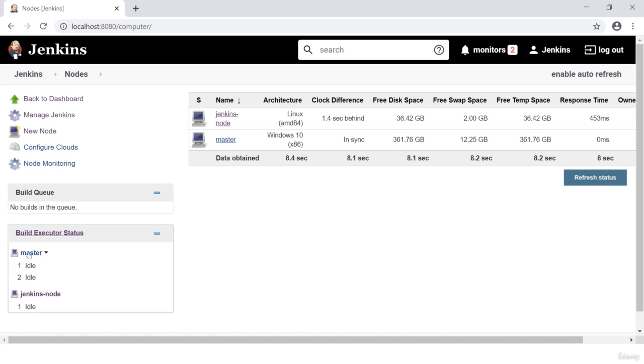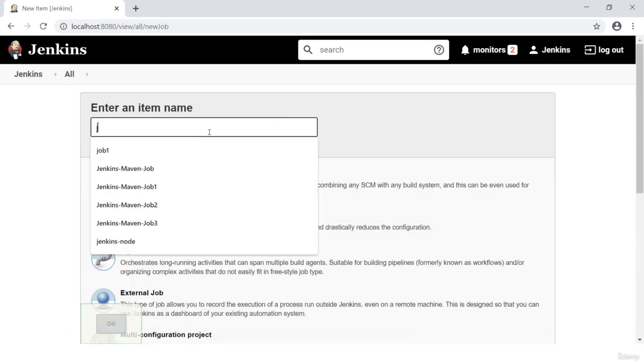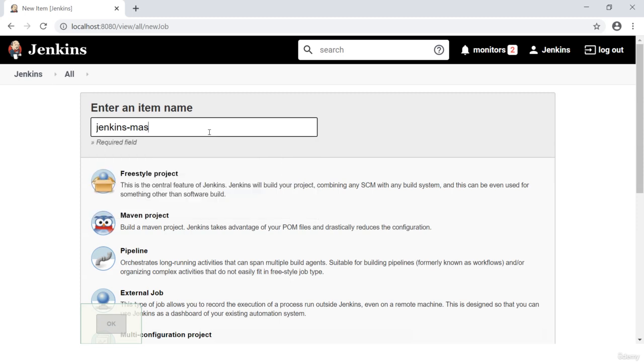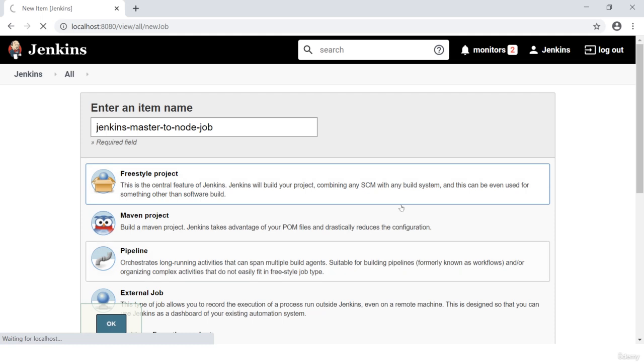So earlier there was only one master, now we have a Jenkins node as well. So we need to copy this name. Now we are going to run jobs on our Jenkins node. So what we have to do, again click on Jenkins, click on create node, and say Jenkins master to node job. Yeah, and you can choose a freestyle project. Click on the OK.